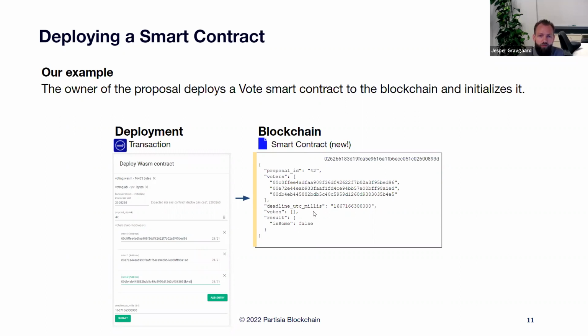The initial state of the smart contract looks like this. So it knows it's proposal 42. It knows these are the voters that are allowed to vote. This is the deadline. And then it has some empty sections here saying, here I'm going to put all the votes as they appear. And this is the result when it is ready. It will be published here.